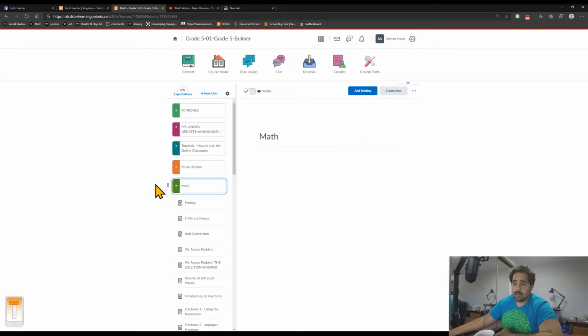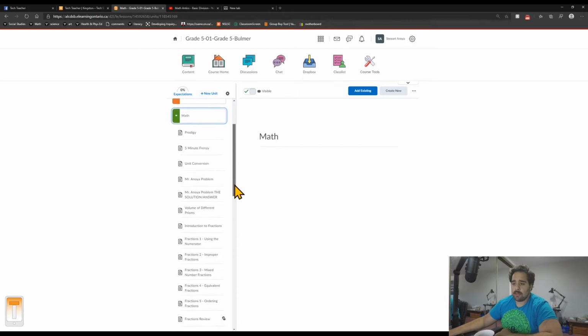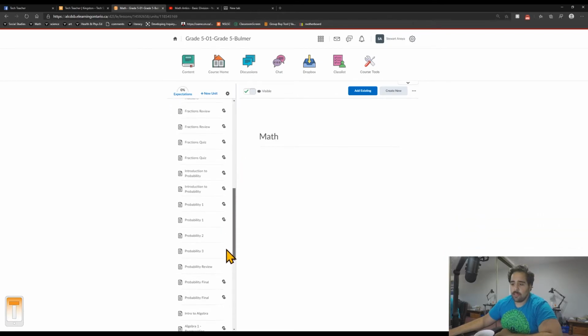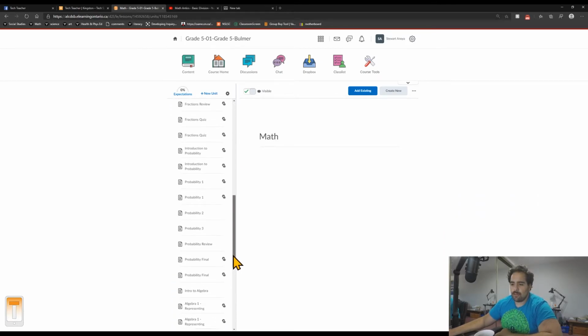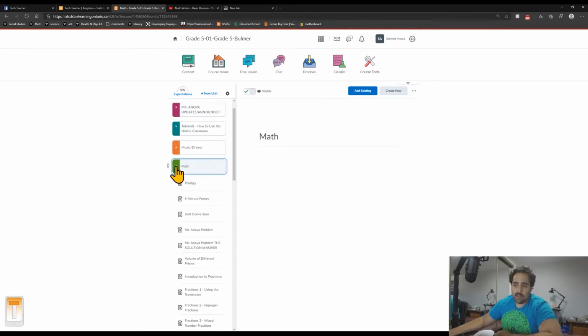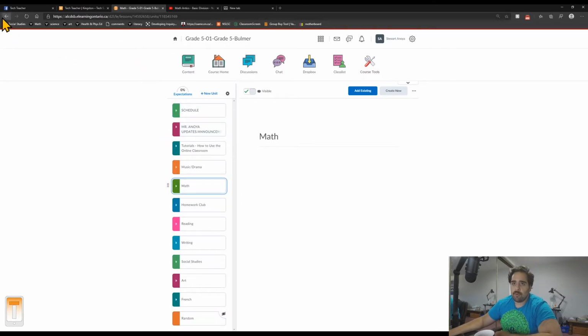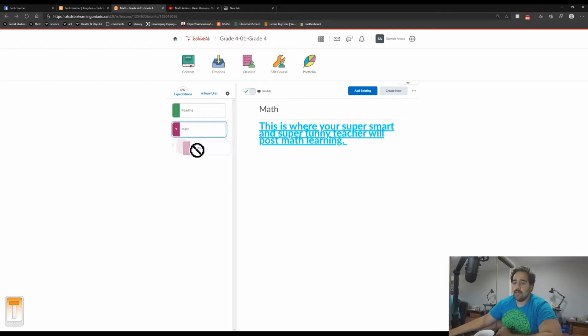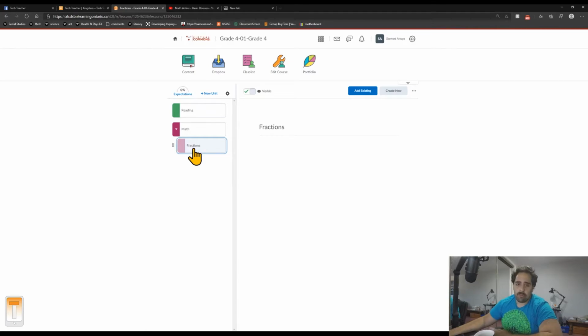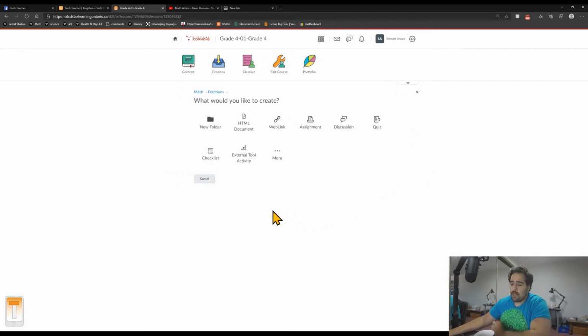So here's my math tab, and you'll see it's all just kind of in a line like this. And it makes it difficult to look at because it just looks like it's a lot. So I find that organizing it with those folders helps keep it more manageable for your students in your class. So now I want to add a lesson to my fractions unit. Again, click create new. And the HTML document here is the one that you're going to be posting with almost entirely.